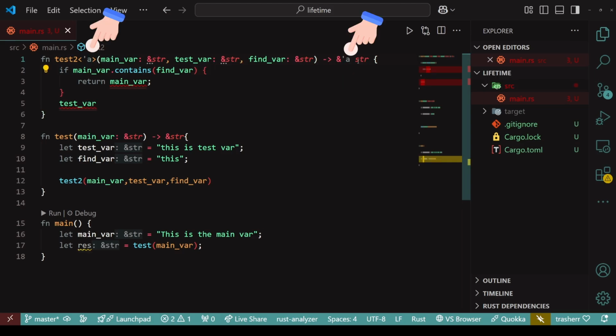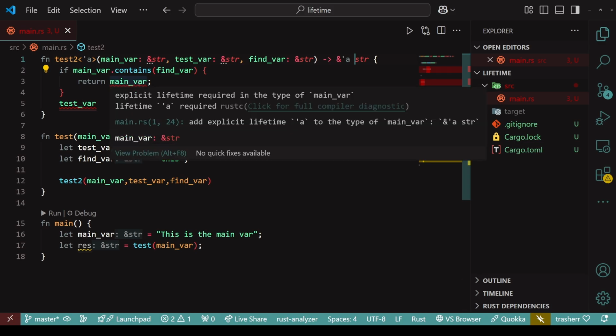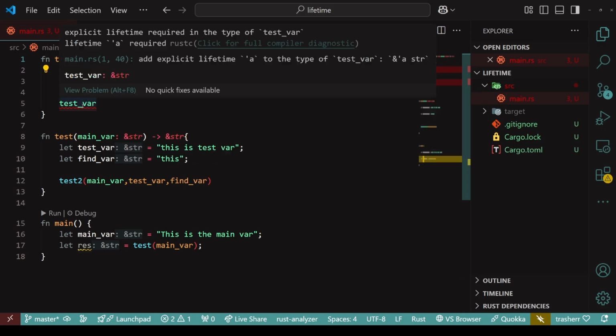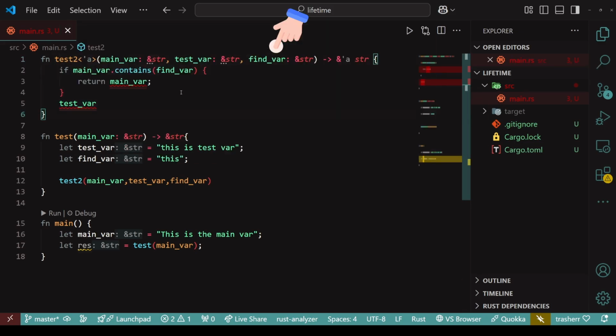Assigning lifetime in a function is very similar to that of generics. After the name of the function, we put angle brackets and within that we give the explicit lifetime. Now, the only two parameters that need this lifetime are the ones that we are returning. Since the find var variable is only for logical processing and not for returning, its lifetime is not needed.